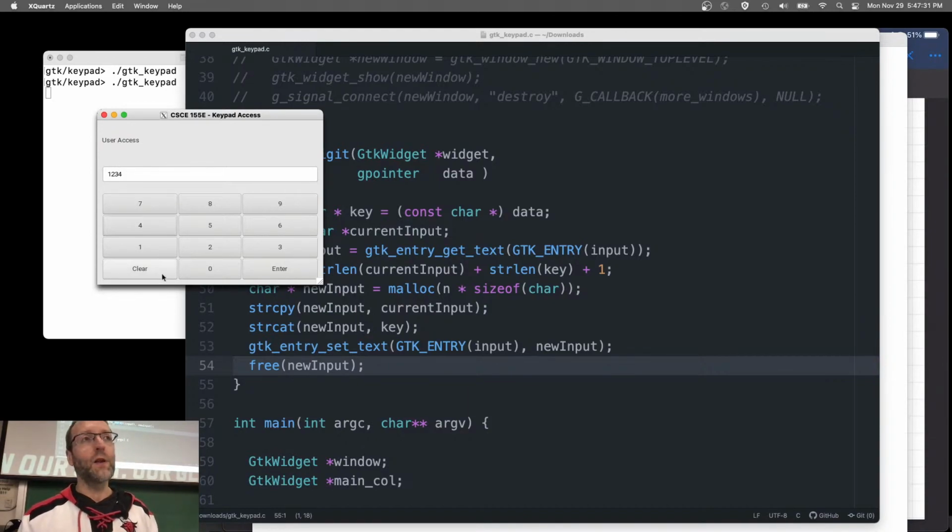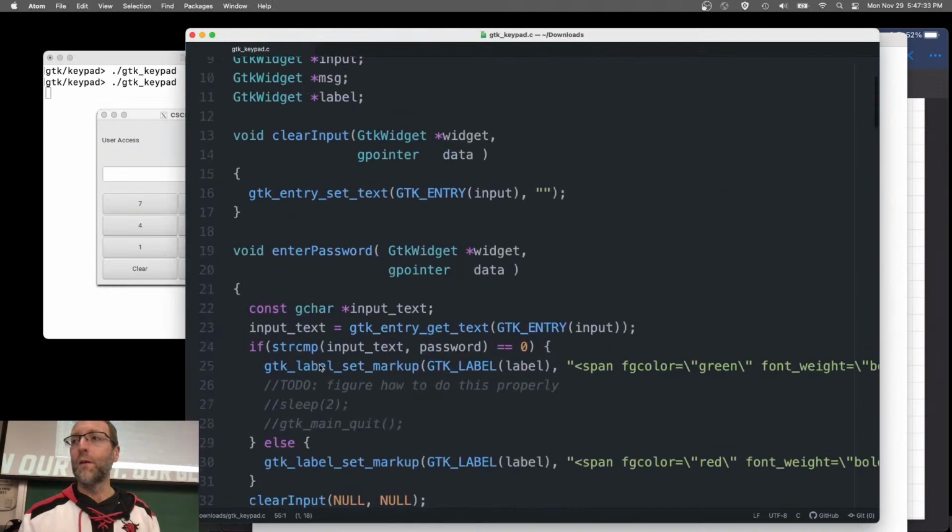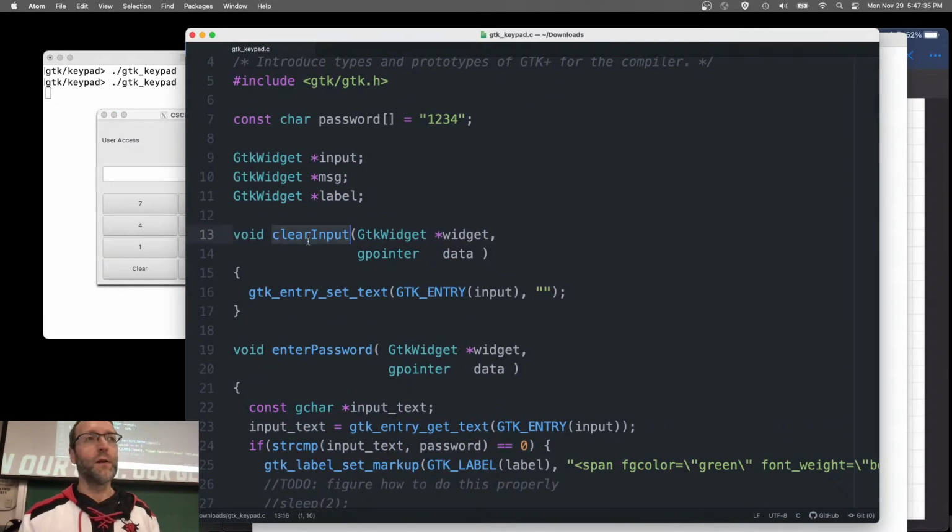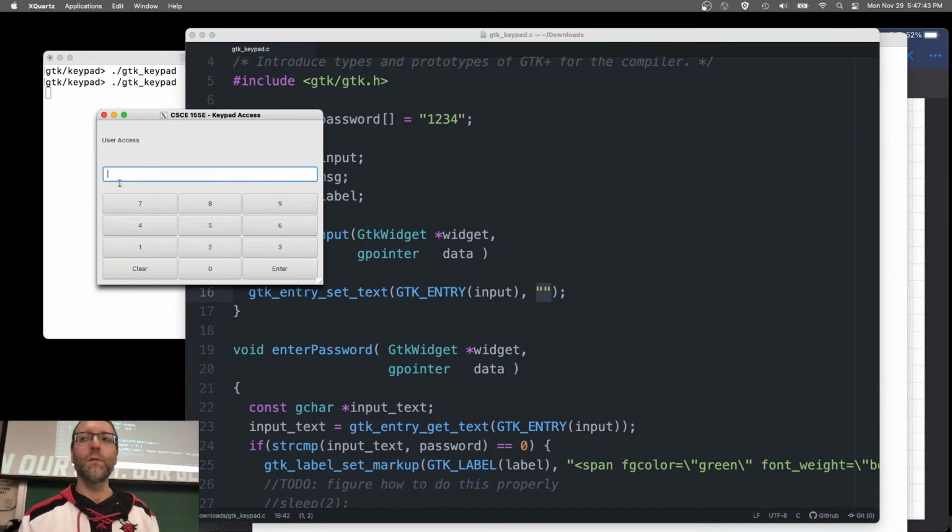What happens when I hit the clear button? This clear input is called, and the only thing it does is it doesn't even care about what's already there. All it does is set the input text box to an empty string. Right? So clear, clear, clear, clear. Even if it's already cleared, it just clears it again.